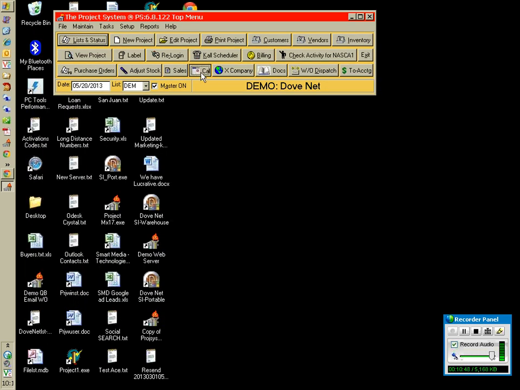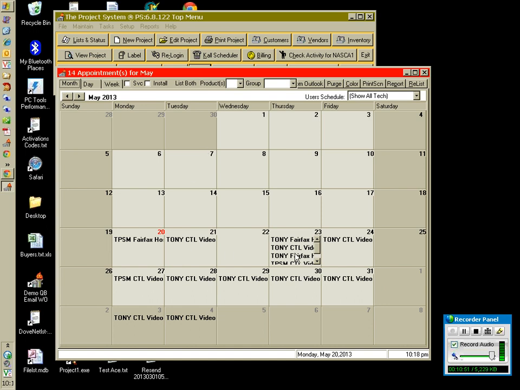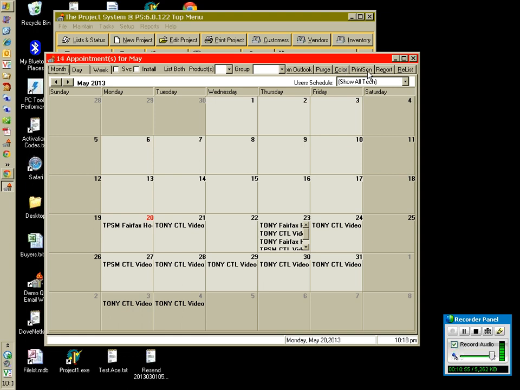And again, this is the technician's calendar there, and you can see I've built up a bunch of appointments through the system.